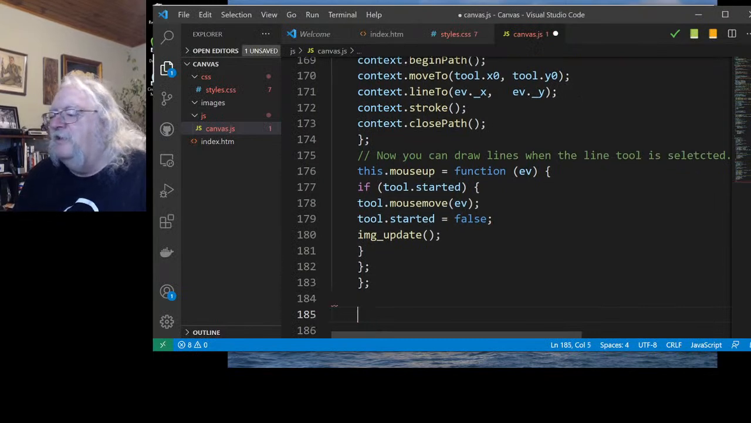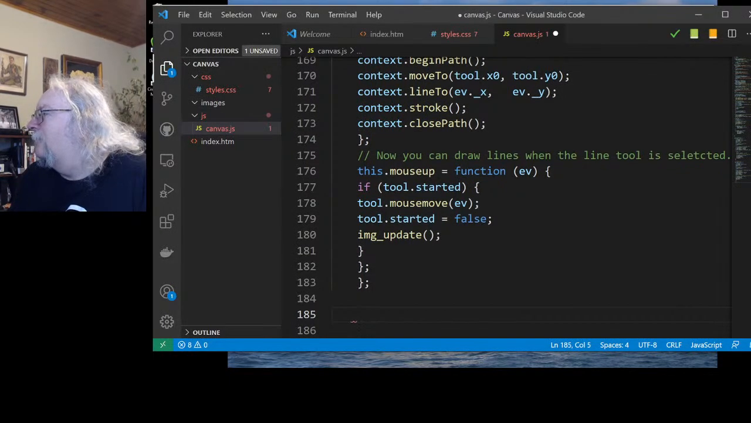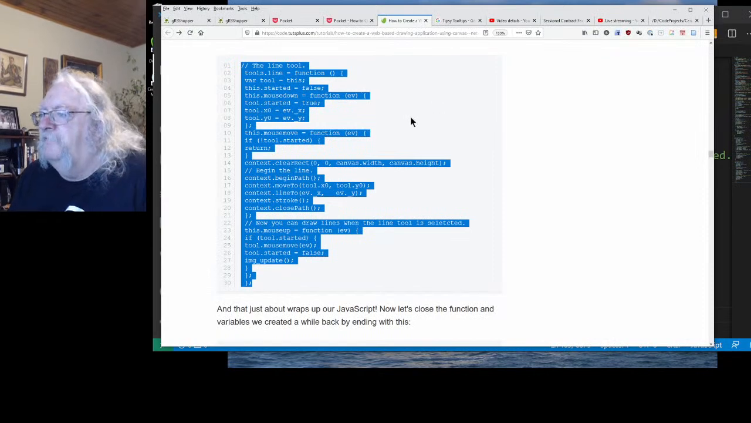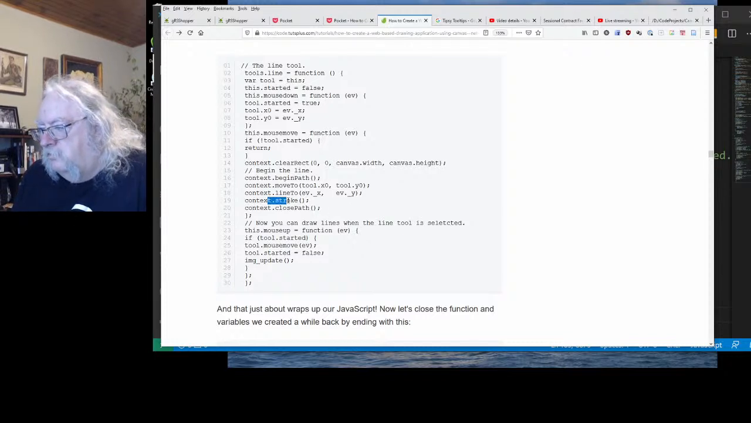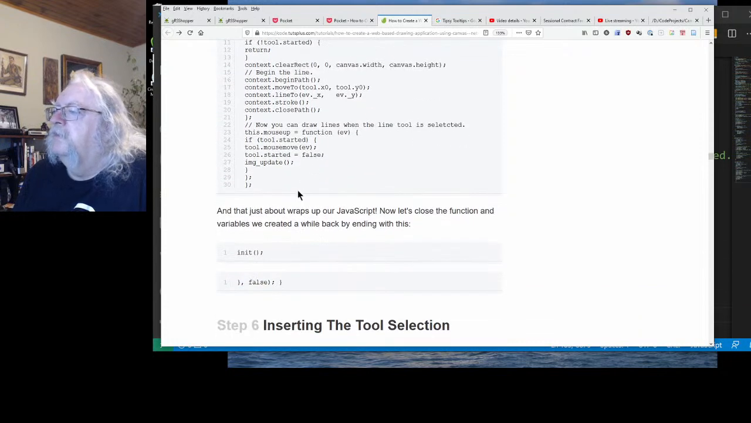I'm not really learning how to create anything here. I'm learning how to cut and paste. But if I sat down and analyzed this stuff, here's the line tool, and we're going to initialize some variables. If we haven't started the tool, we'll just return. If we have started the tool, we'll begin the line. We'll move to wherever the mouse is now, and then create a stroke, and that's a separate function.